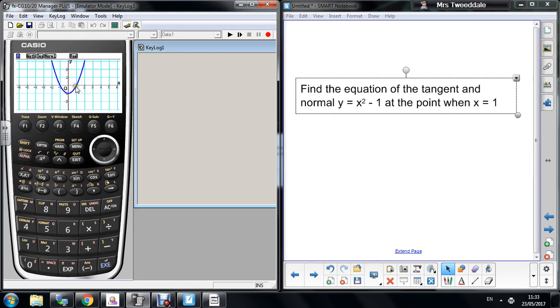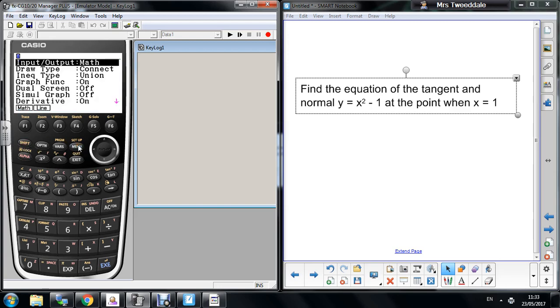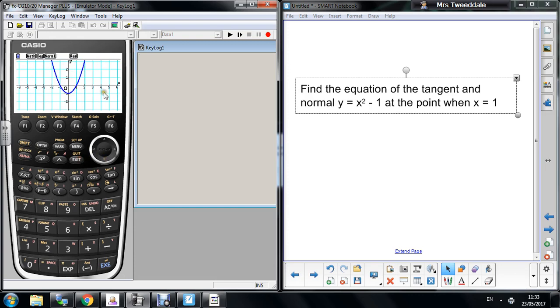And at the point 1, I want to have the gradient of that point so that I can find the tangent equation, and I also want to get the perpendicular gradient so I can get the normal equation. Now, in order for this to work, you must make sure that you've already set up your calculator. So in Shift Setup, you must make sure that derivative is set to on. That will help you with more information when doing questions of this nature.